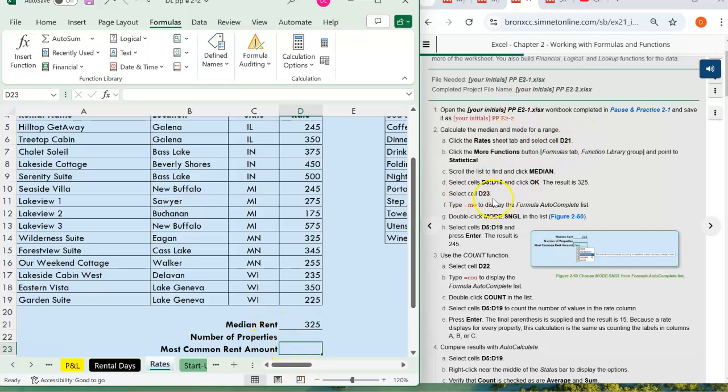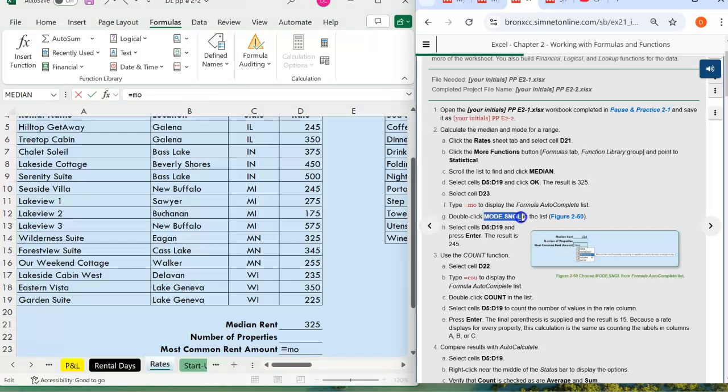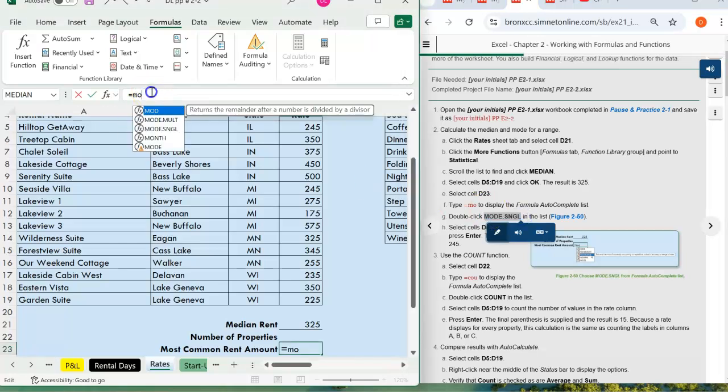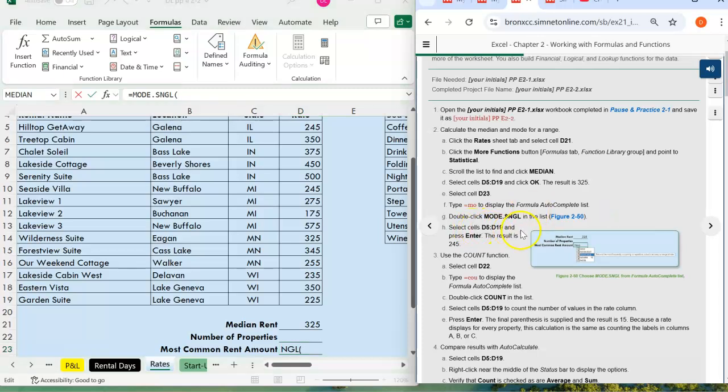It says select cell D23 and type equals MO. Type in the formula and use AutoComplete. So you could just type here equals MO, and it automatically brings out the AutoComplete menu. In that, we need to select MODE.SNGL. When you click on MO, it's going to bring you this. So select that, double click it, and then select cells D5 to D19.